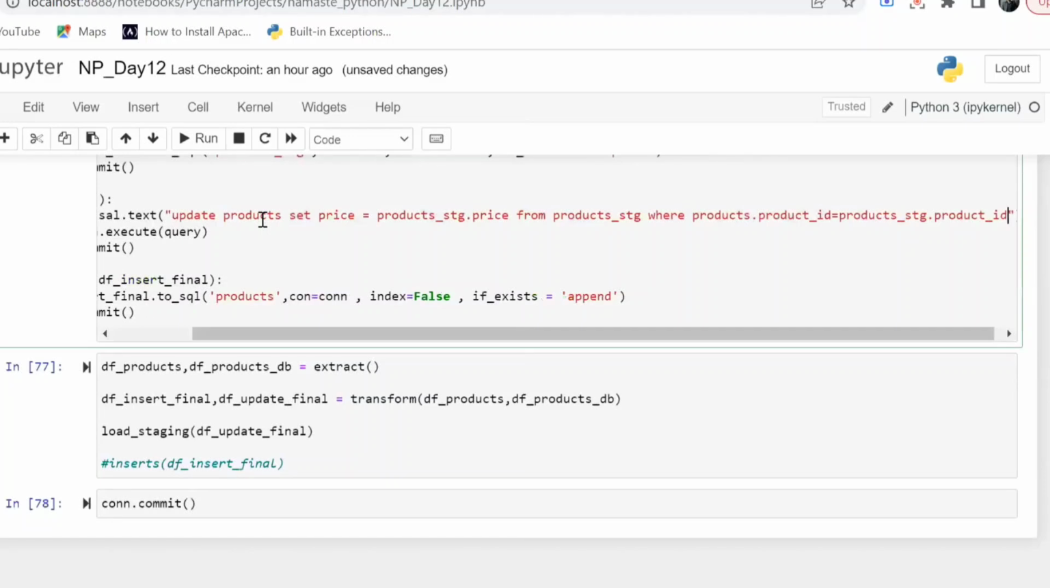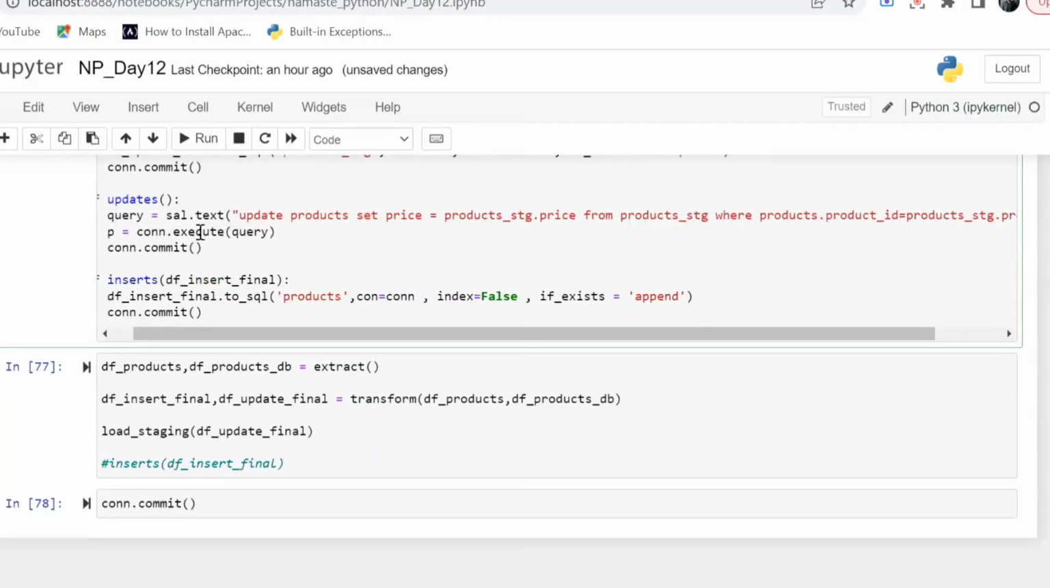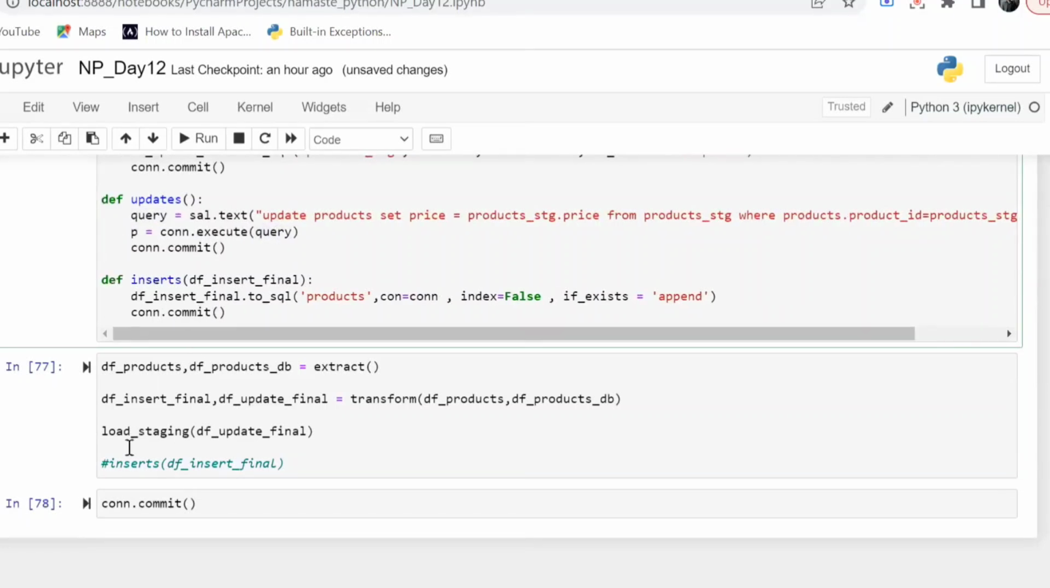Okay, so this is my query that I want to run. Then I will say connection dot execute and I will pass the query. This query will be passed and then I'm going to commit it. Okay, and now what I will do, I'll just run everything. So I have to run inserts and I have to run updates.